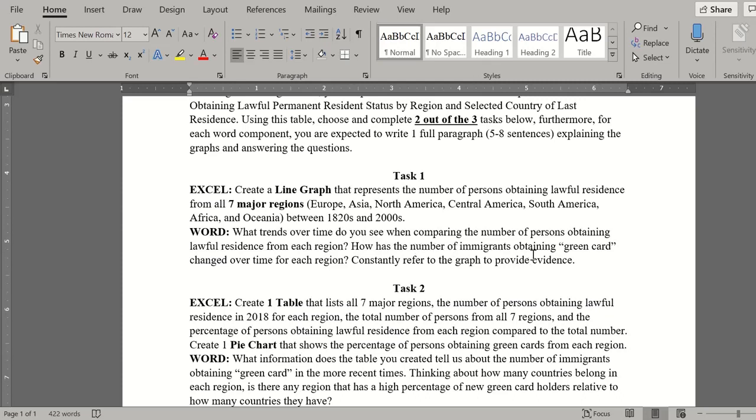How was the number of immigrants obtaining green card? Green card is the same thing as permanent residency, right? Lawful residency is the same thing, right? Instead of having to write it over, I just wrote green card.